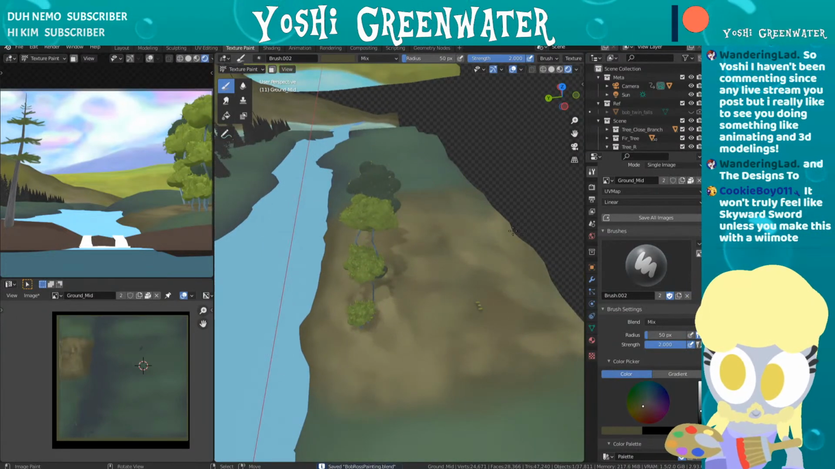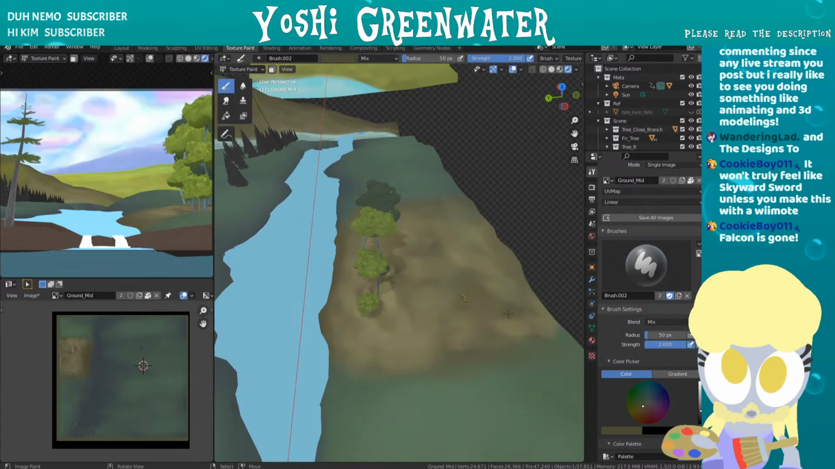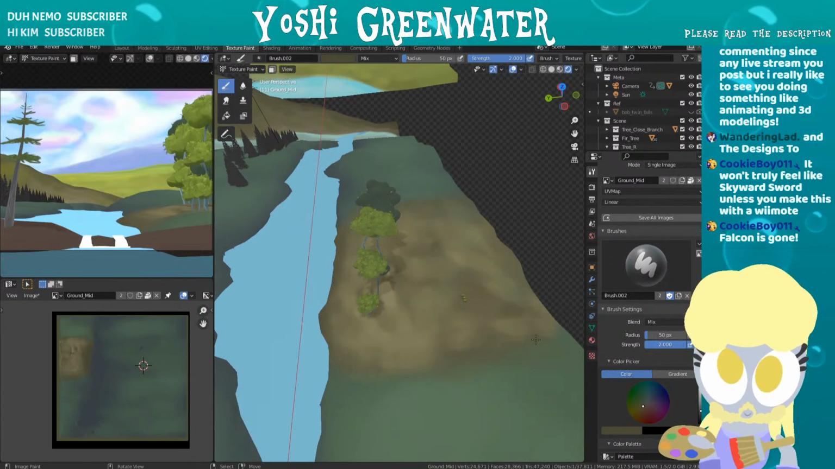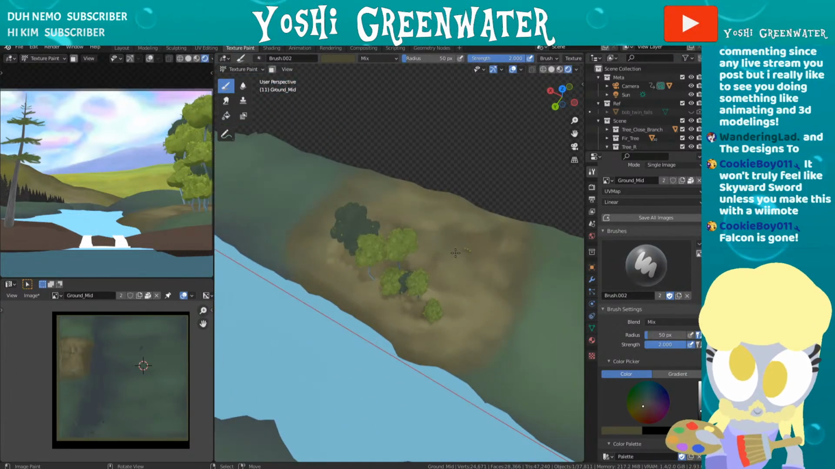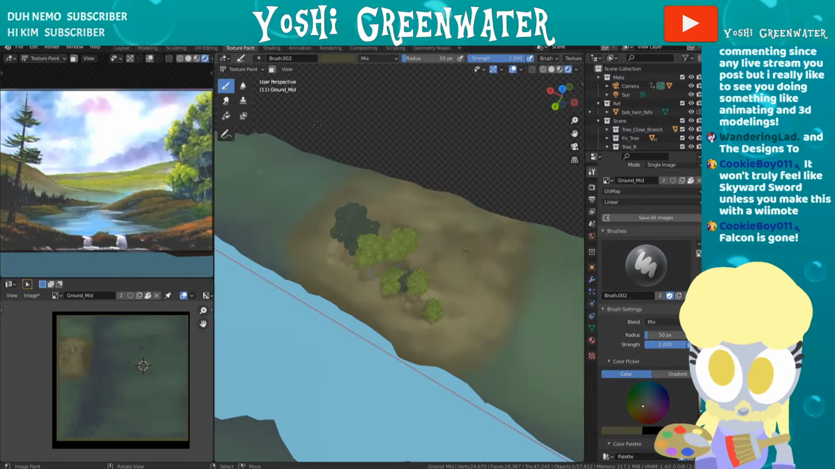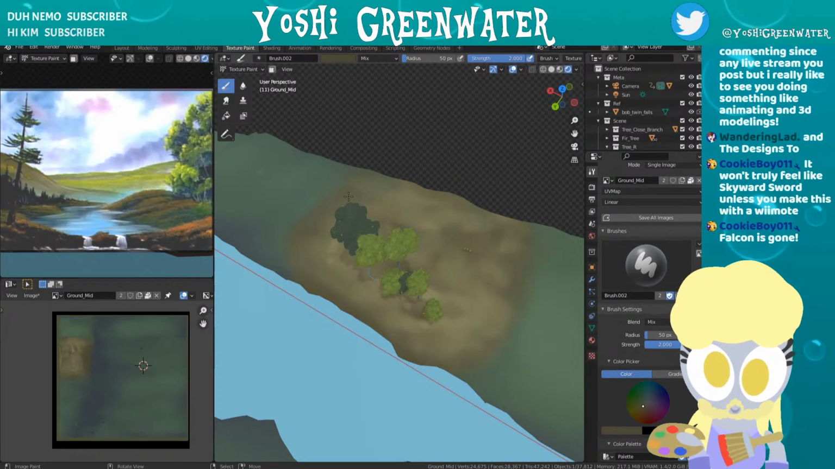Falcon's gone. Yeah, he got a little tired. Well, he fell off the cliff, so he's just taking a little nap now. Oh boy. Yeah, that background is actually made by one of the team members for Midnight Mares.